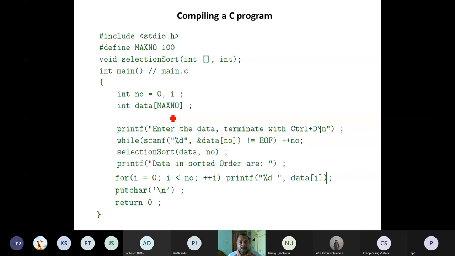So why did I choose this one? Because there is a function call apart from scanf and printf, which are also function calls, for which this stdio.h header file is there. So for this selection sort, the same thing will be done. But before I go to that one, let us look at the source code first.